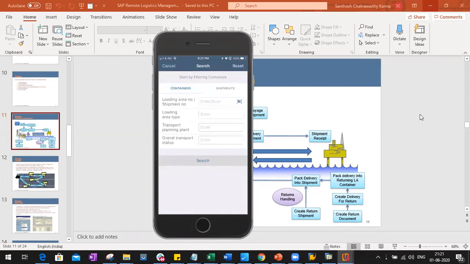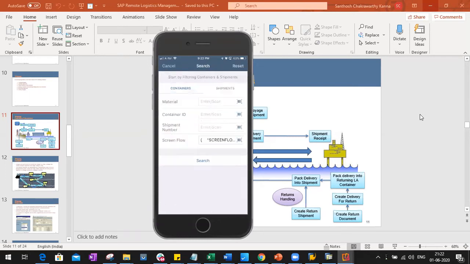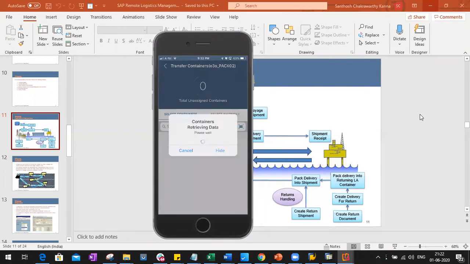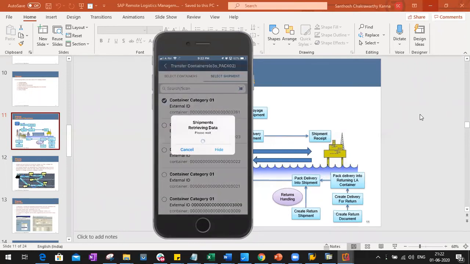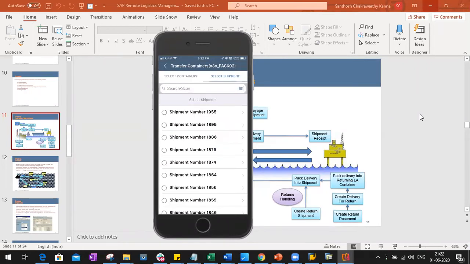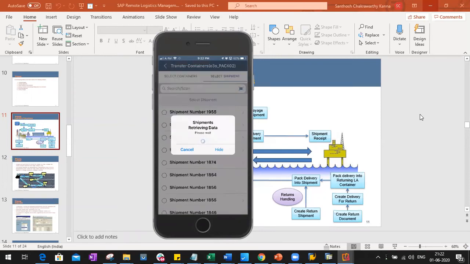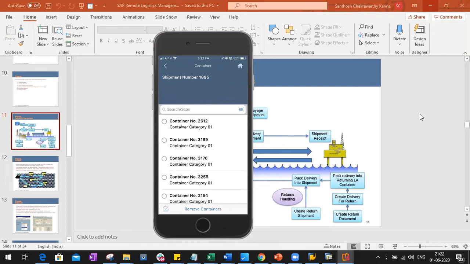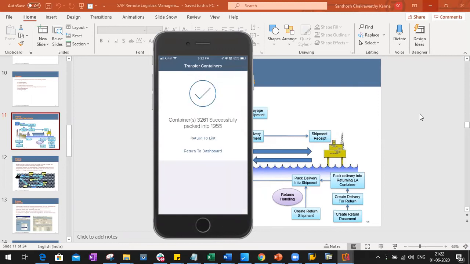So similarly, we have PACO 2 transactions. PACO 2 is where you can assign all the empty containers into a shipment. You do a search, and it will retrieve all the containers. And then you select one or more containers here and select the shipment. So the containers are successfully packed into a shipment.